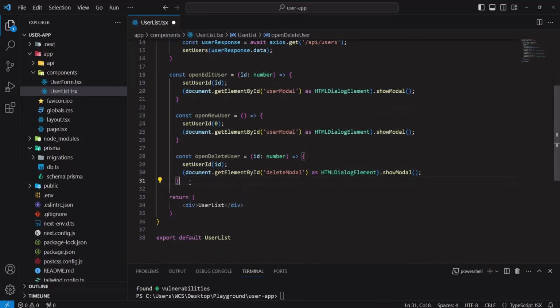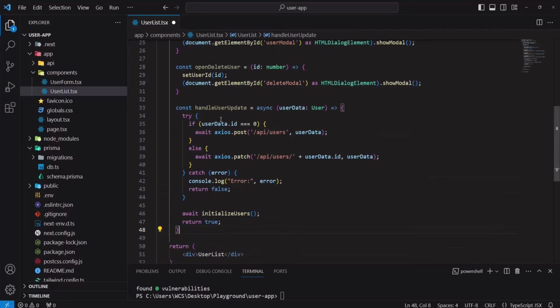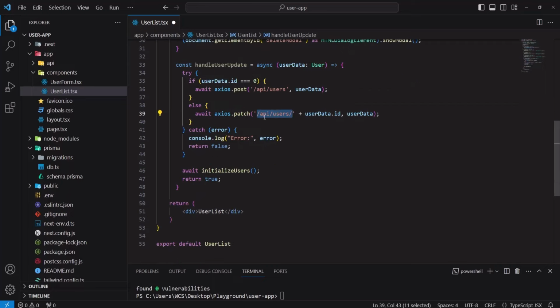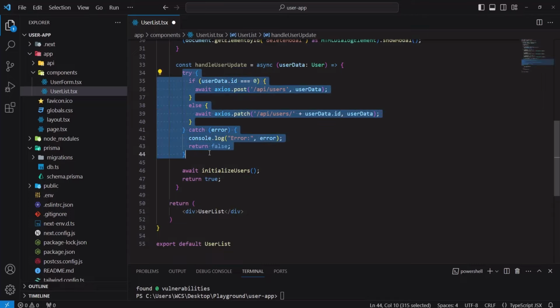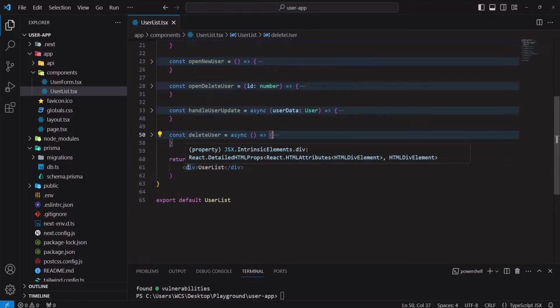Now let's add a function for updating the user. So we are calling this handleUserUpdate. The route is different. We are wrapping this inside a try catch block, so if something goes wrong, we are logging the error in the console. Let's add the markup now.